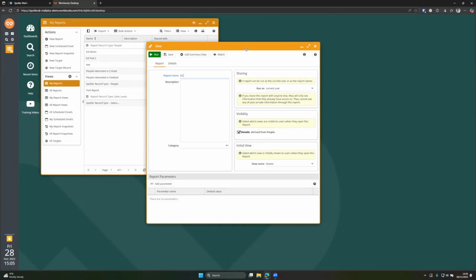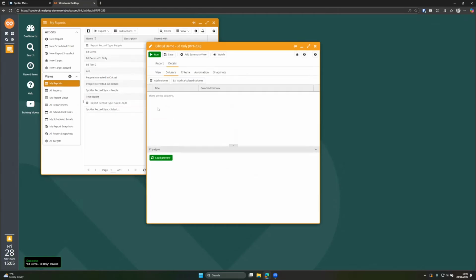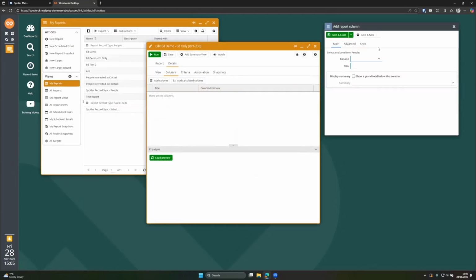So this report name is going to be demo, just myself in this one here. So I can then save that. I can then pull up the columns, add my columns in. The same as before, column is going to be email address.